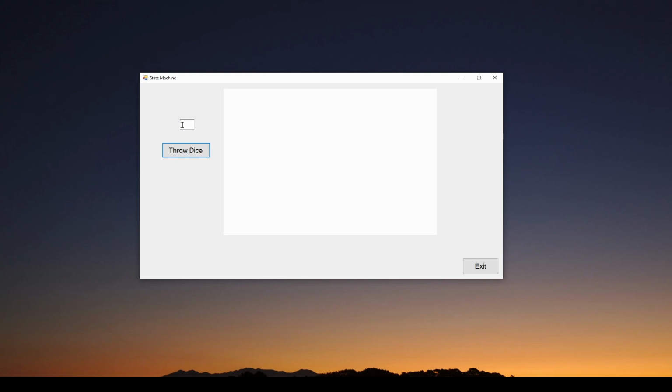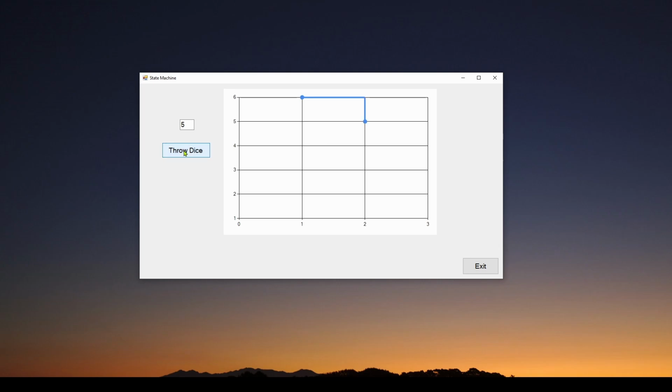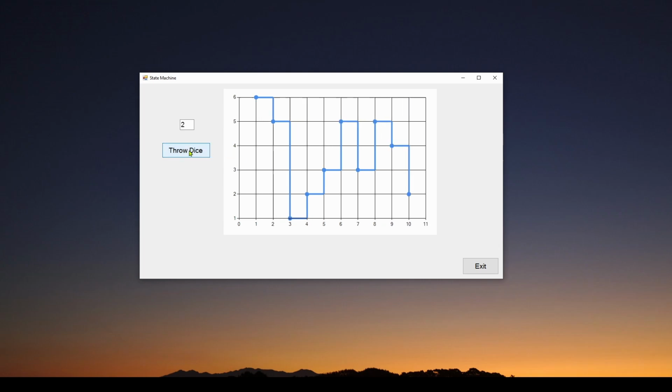And it's going to print the number here in this text box, and it's going to chart it in this chart. And I'm going to hit throw dice, and it gave me a 6. I do it again, it gave me a 5, a 1, a 2, a 3. So it's just generating random numbers each time I throw the dice.